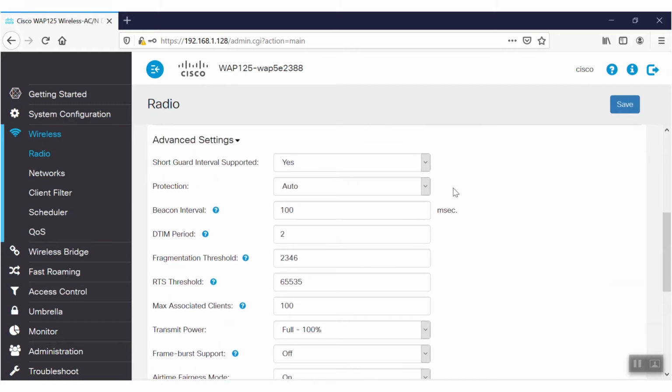Our first setting, short guard interval, can be either yes or no. We'll keep it at yes. Next, the protection has the option to be auto or off. We'll keep it at the default mode of auto. Our next few settings are value-based. We can first enter the beacon interval. Beacon frames announce the presence of the wireless network. Note, it is recommended to keep the default value. A misconfigured beacon interval can cause clients to be unable to connect. The default value is 100, but it can range from 20 to 2000.